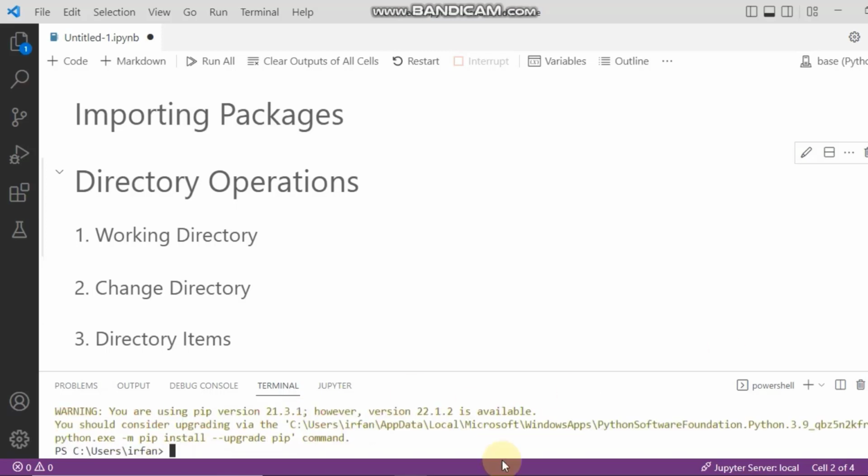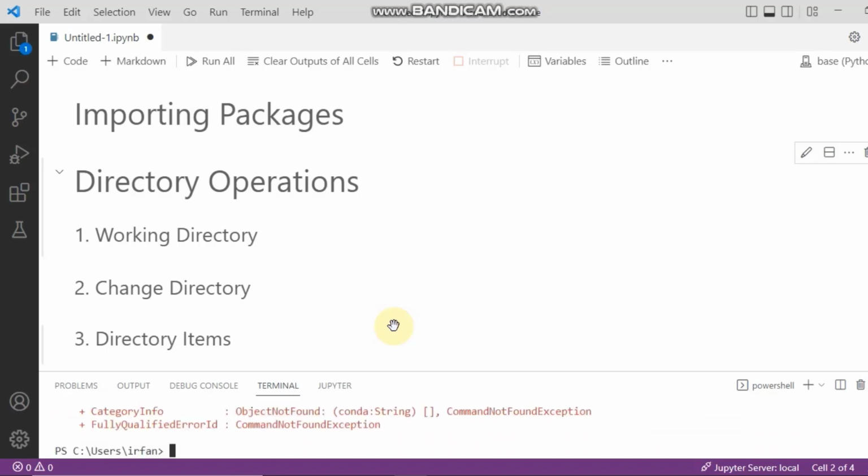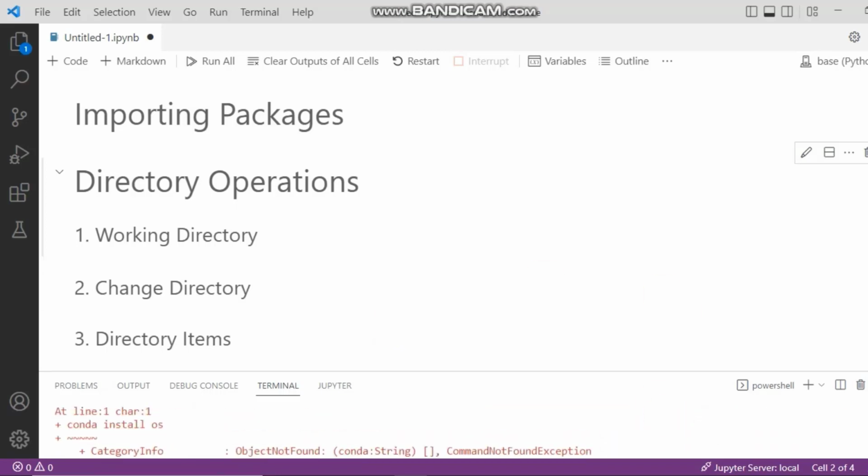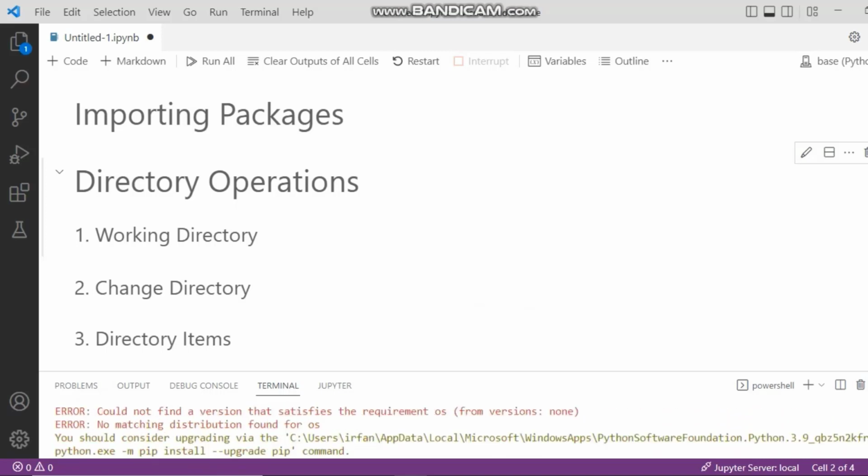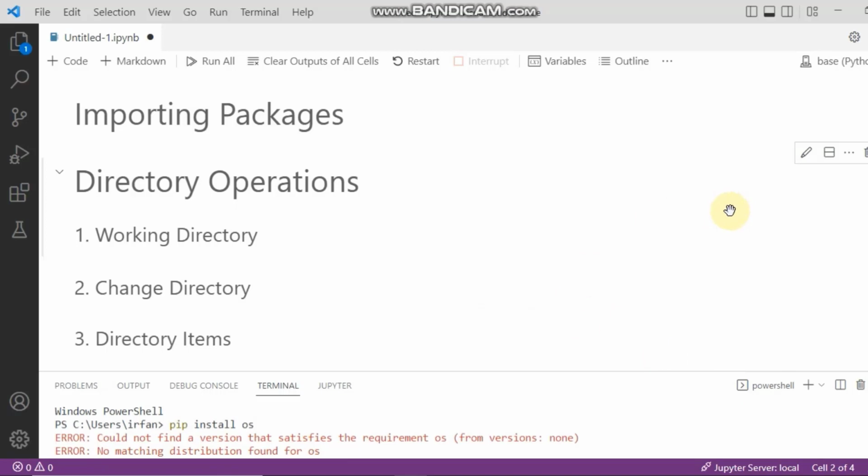Similarly, if you are using a Conda or Anaconda environment, you can also install it by using conda install OS, and similar options will appear here because the library is already installed. Okay, so this is the installation of the library, and that is the end of the first part of the lecture.